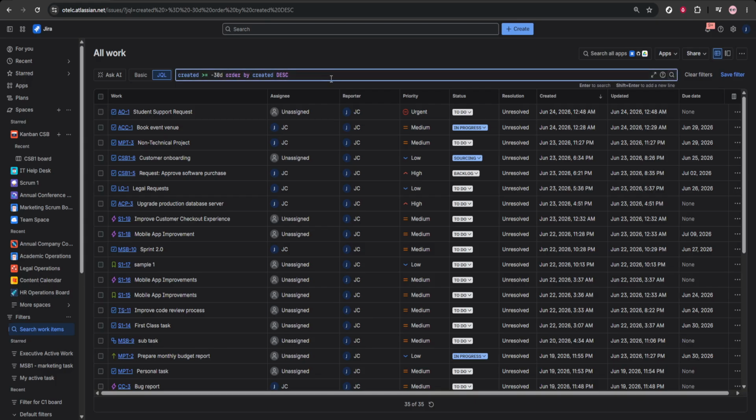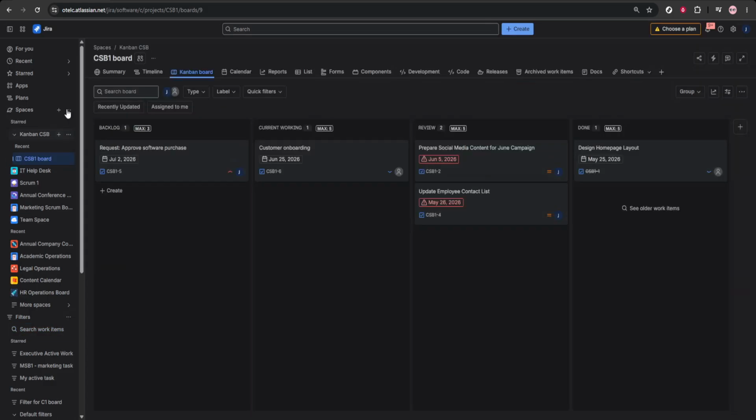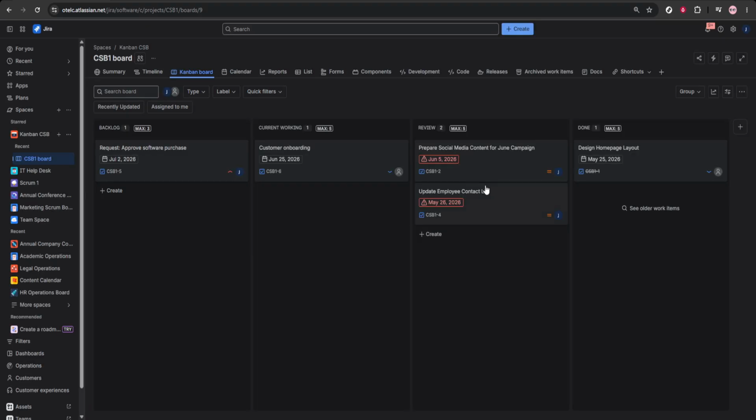Finally, return to the Jira board and refresh the page. Then try moving an issue between columns and confirm that the status updates correctly. If it does, your board and workflow are now properly aligned.